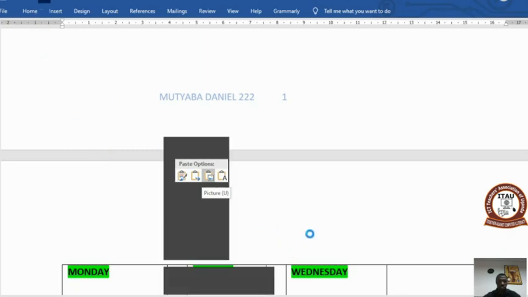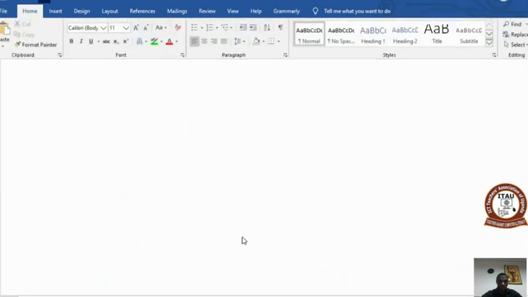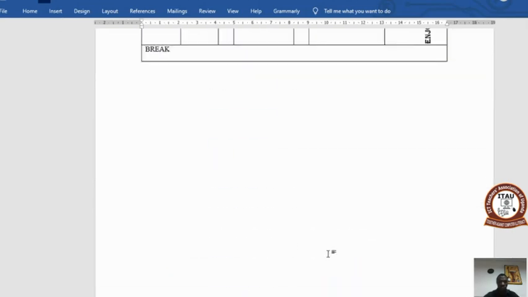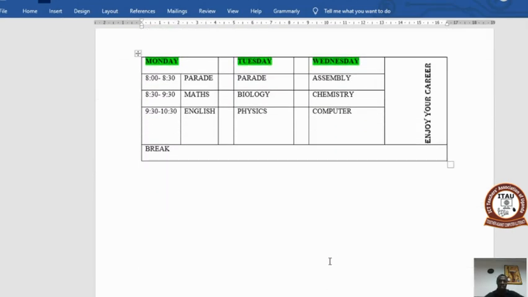So you select, and here you can be in position to insert your work, as you can see mine here. So here you are free to insert, and this is what we have. I've said click on it, then select paste. So this is what we have. This is the first table, and this is the second table.